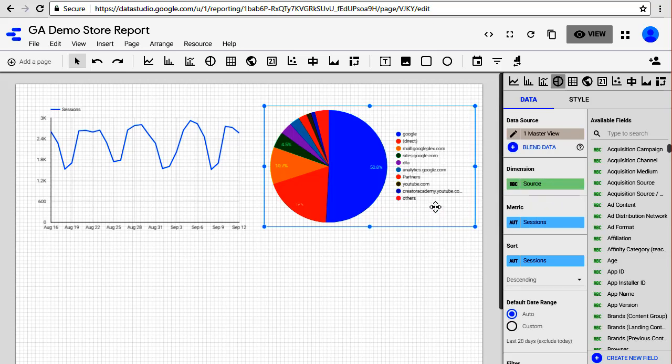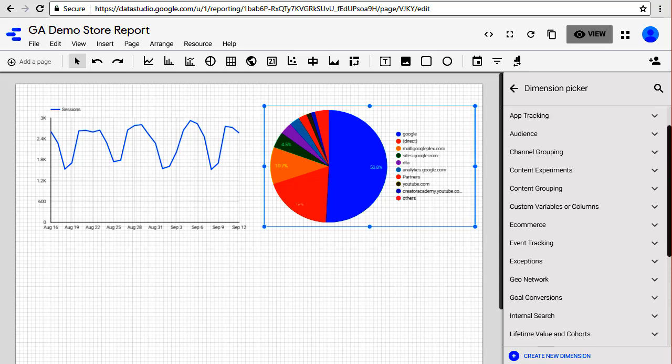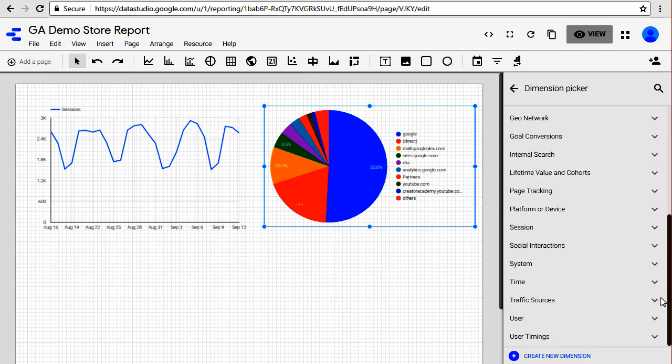What we are looking for here is user types. For that, we need to change this from source to user type. So go ahead and click on this. And it opens up a window where you can choose the dimension that you want to use in your report. So let's scroll down and we have user. Click on this.